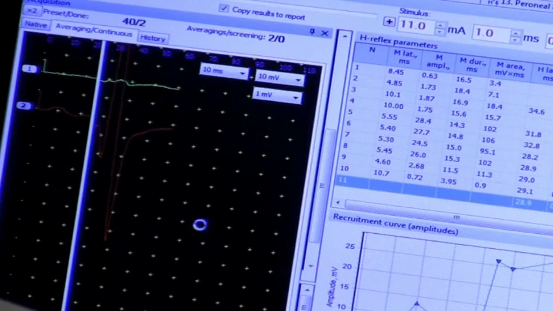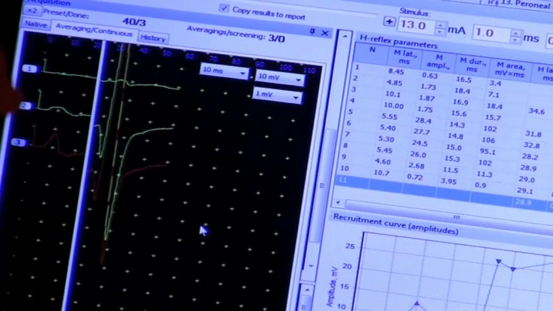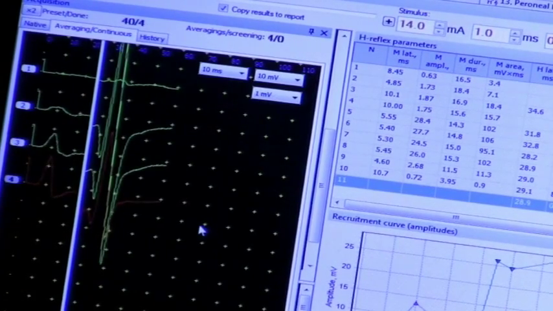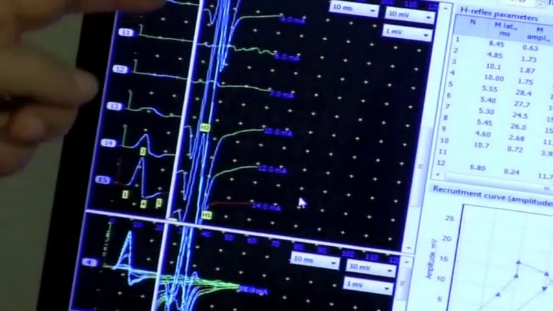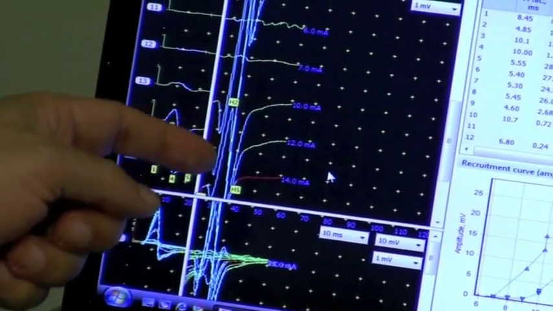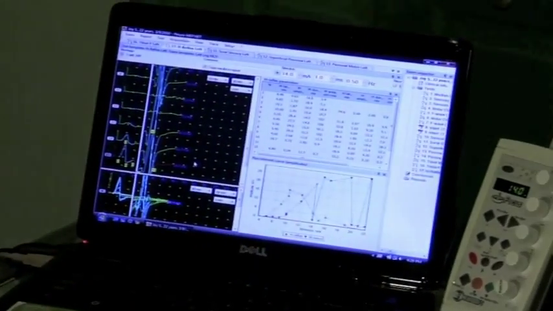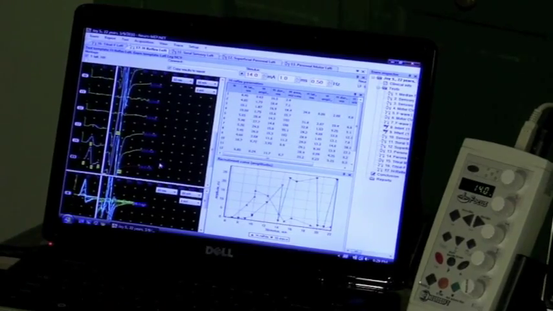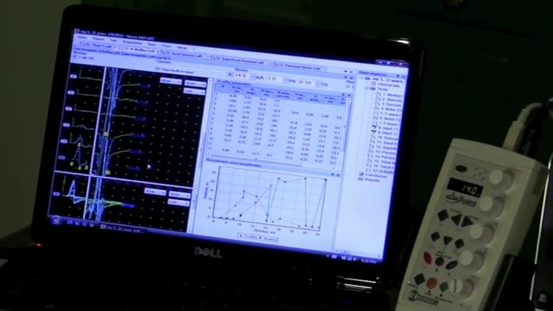So I just go up a little higher again. And I got a beautiful H reflex, and now I'm going to stop. I'm going to accept it. And the computer superimposed all these H reflexes that I got and told me what the latency is and what the amplitude is and what the duration is. And she has a beautiful normal H reflex.